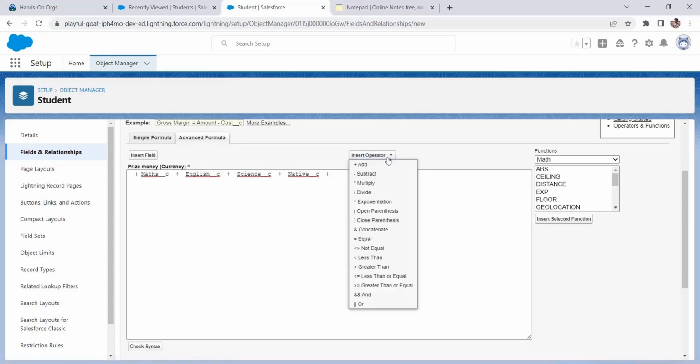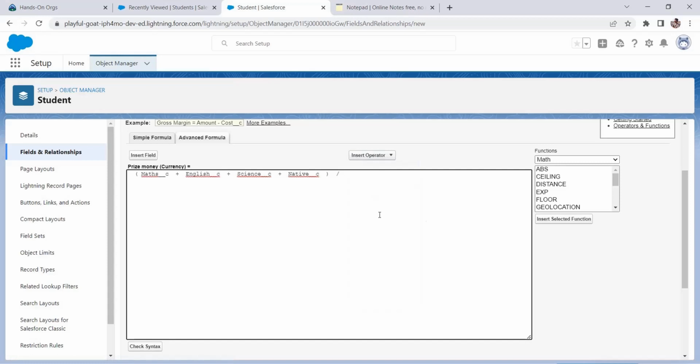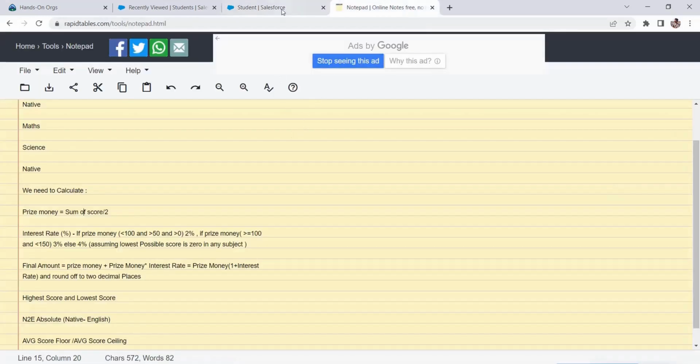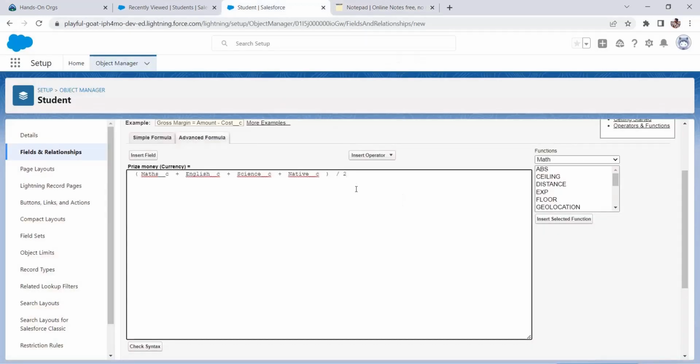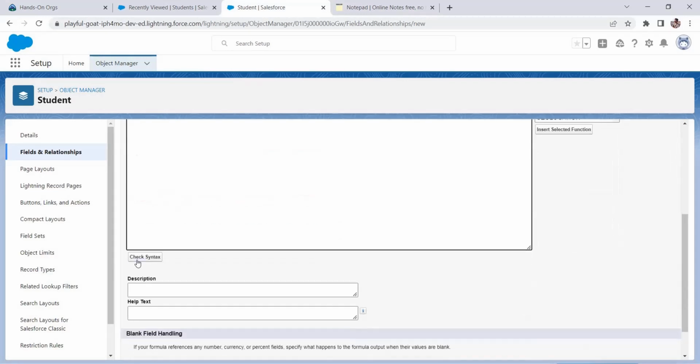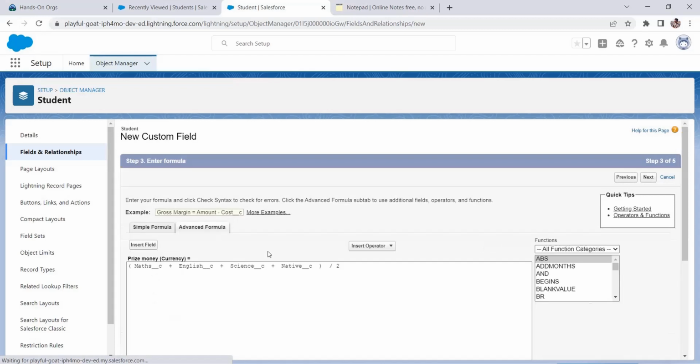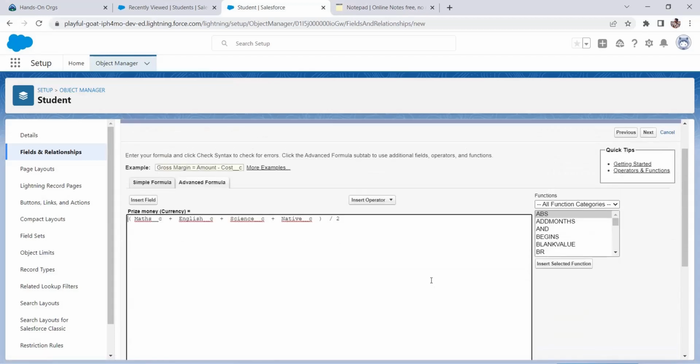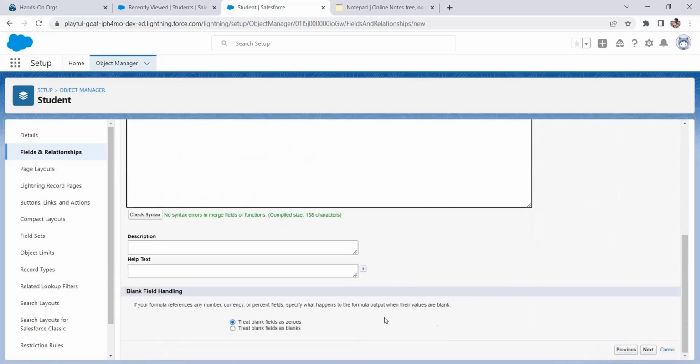So that is one. And now we want to divide by, what was the formula? It's gonna divide by 2. So we are done with our prize money formula. Okay, now let's check the syntax if it's correct or not. Okay, the syntax is correct, so we are good to go with it, and let's just save it.